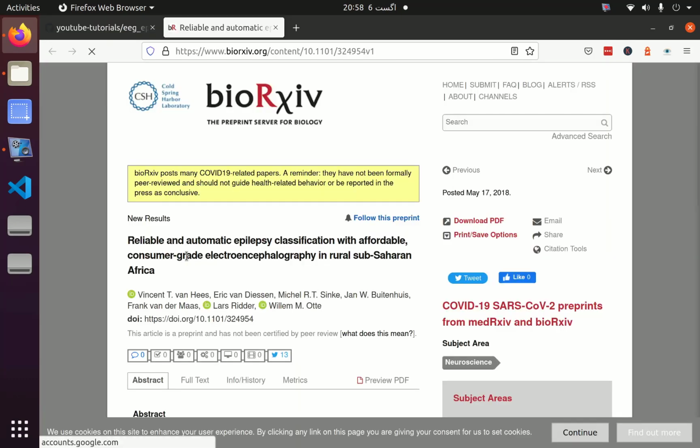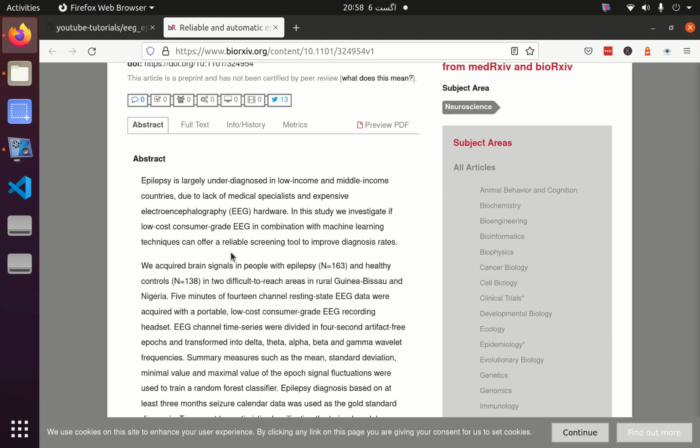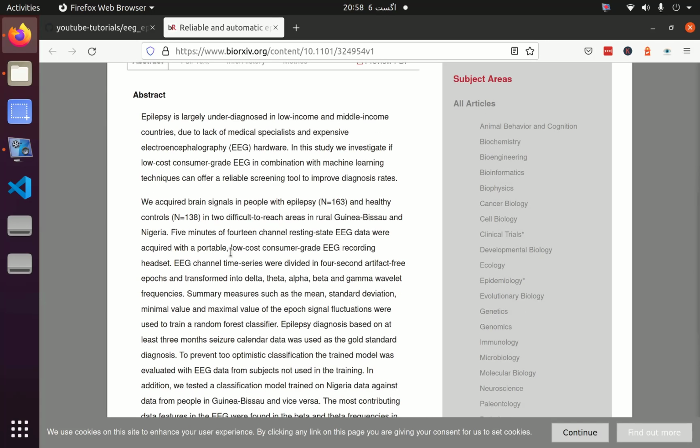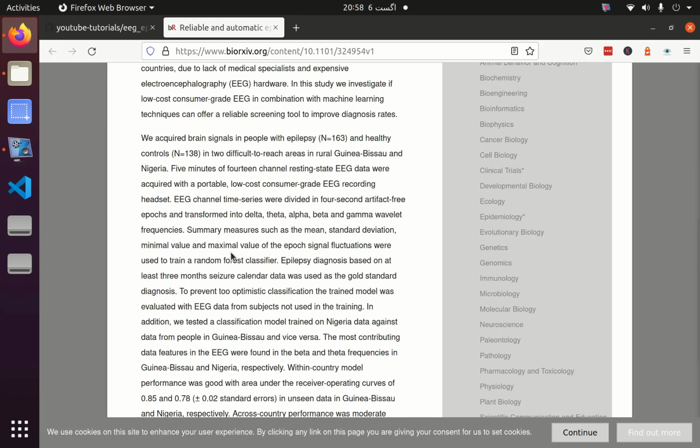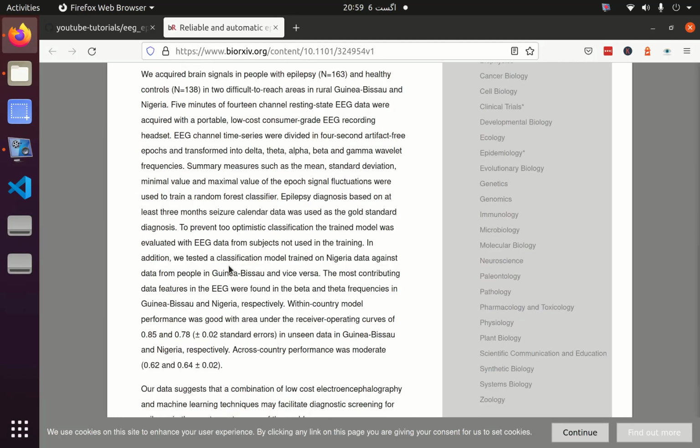The dataset is taken from this paper, Reliable and Automatic Epilepsy Classification with Affordable Consumer-Grade Electroencephalography in Rural Sub-Saharan Africa. This dataset was captured in two different areas of Africa: one is Nigeria and the second is Guinea-Bissau. The accuracy achieved is 85% and 78% in Guinea-Bissau and Nigeria.